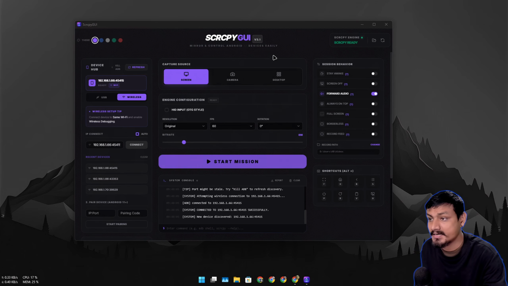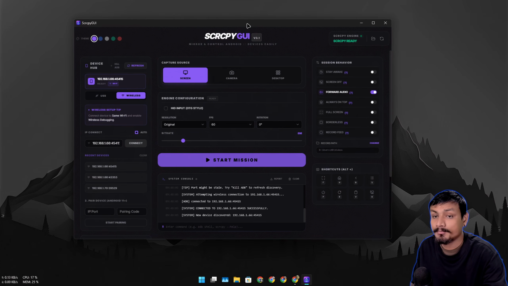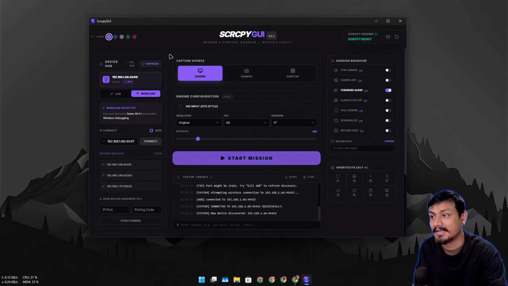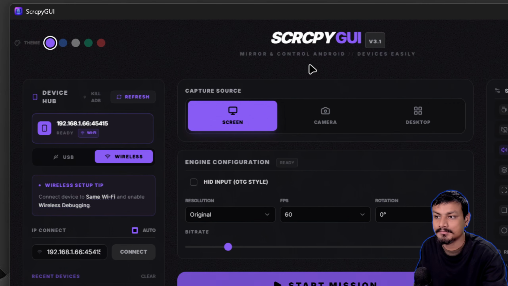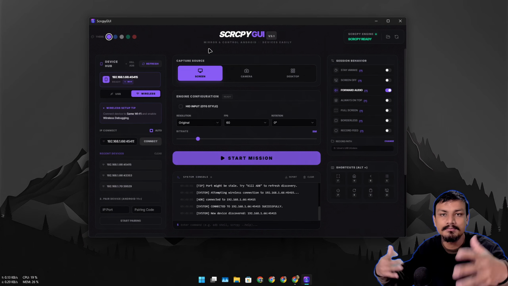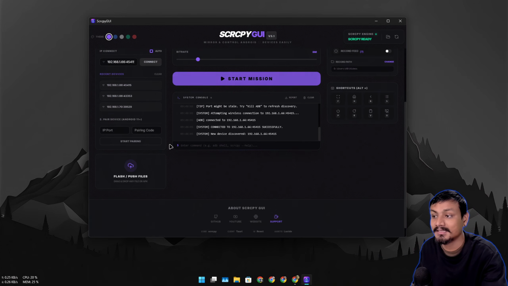So this is the brand new SCRCPY GUI, version 3.1. Compared to the previous version, this is a super lightweight version built around Tauri, React, and Rust. So if you're someone who has used the previous version of this app, then you know this is a big UI overhaul. Everything looks really nice and clean. And I tried making everything visible on the same screen so you don't have to go through different settings and find the settings. So everything is here.